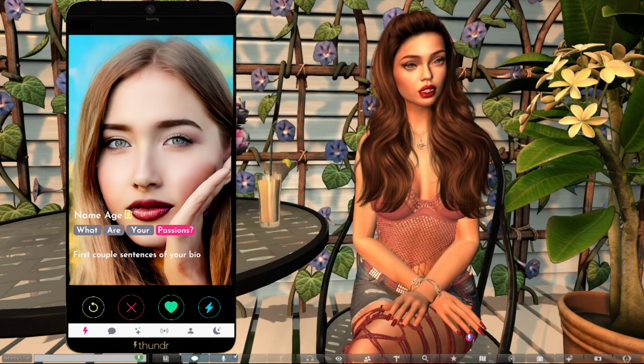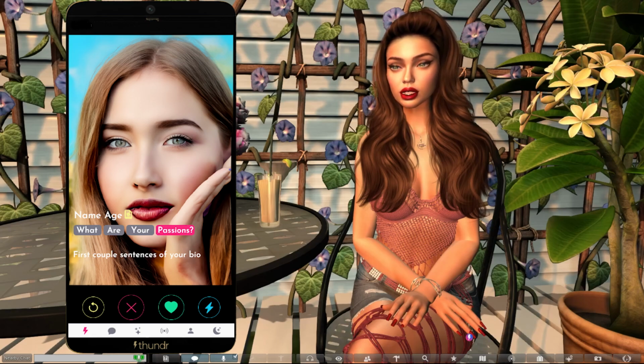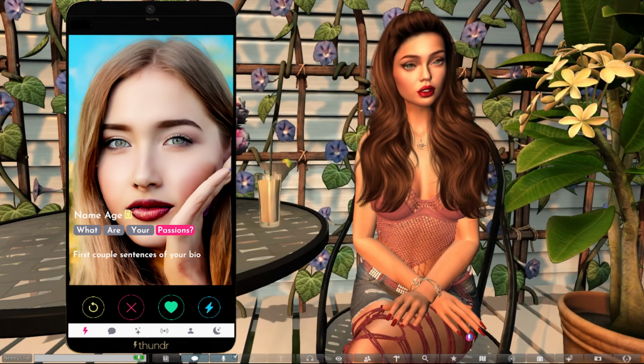Below that are their passions, as we discussed earlier. Any passions that turn pink mean they match what you selected. Below that, you will see the start of their biography. Remember, this is only about the first 125 characters. So you will need to click the yellow button to get more information.